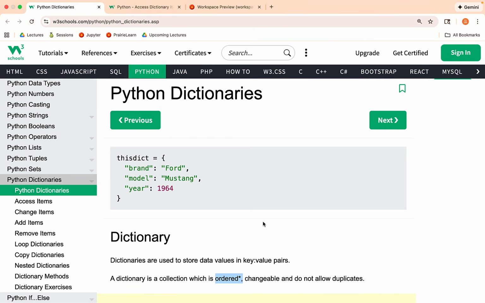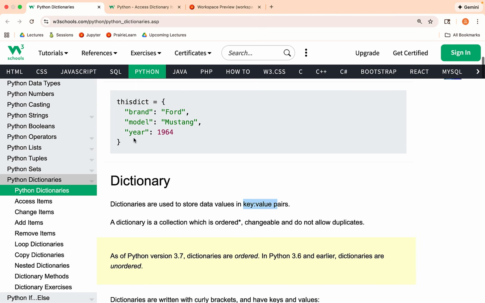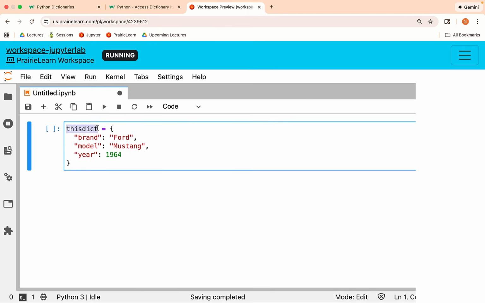Okay, team, next up we're going to learn about Python dictionaries. We just learned about sets. So they're used to store data in key value pairs. Here's an example. Here's this dictionary. I don't think that's a good name, actually. So let's call this car info, because that's really what it is.